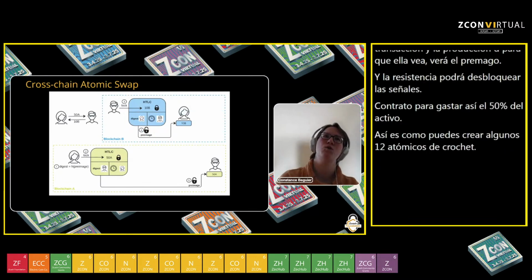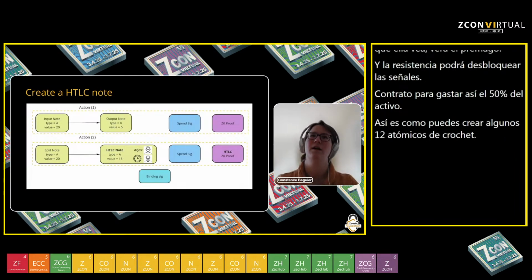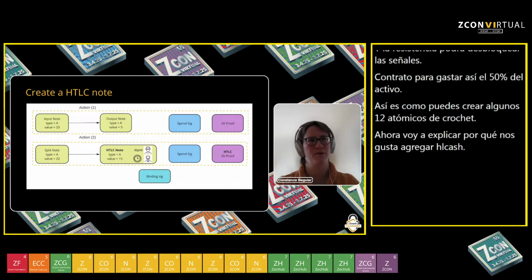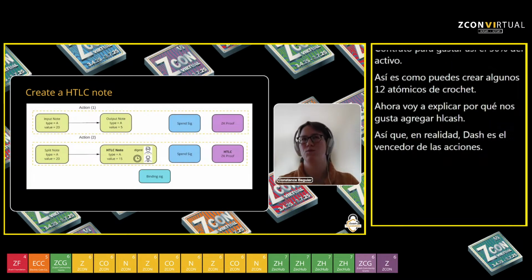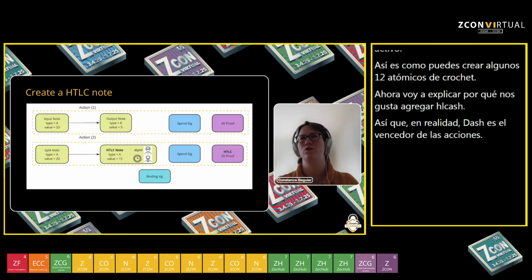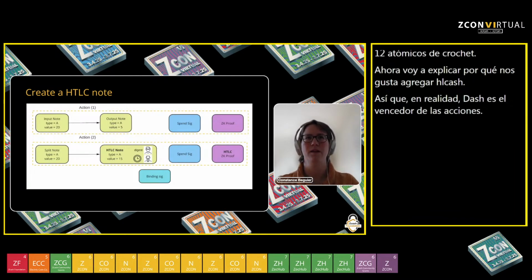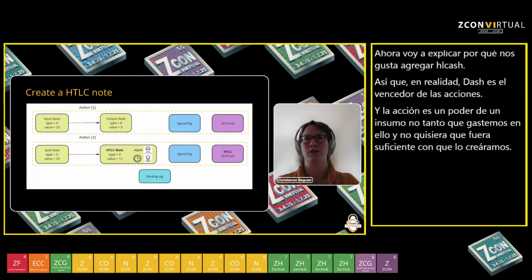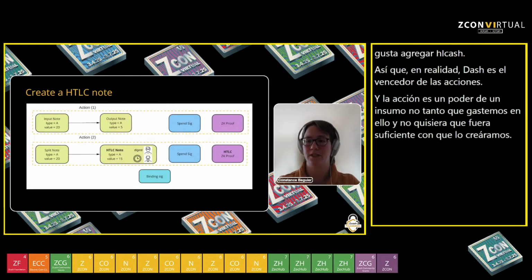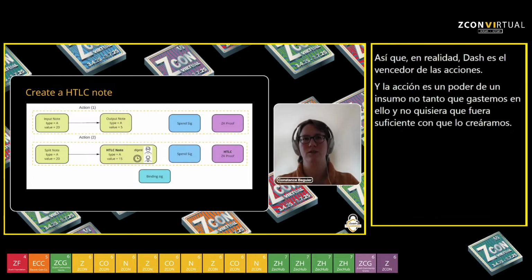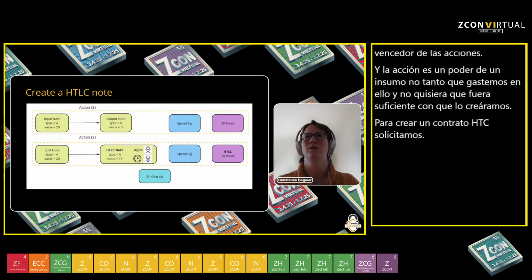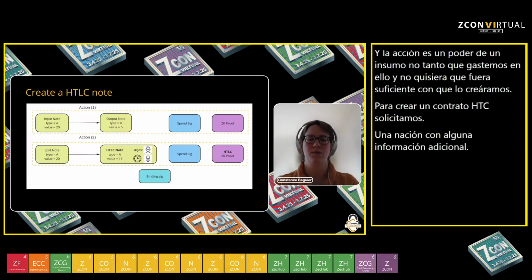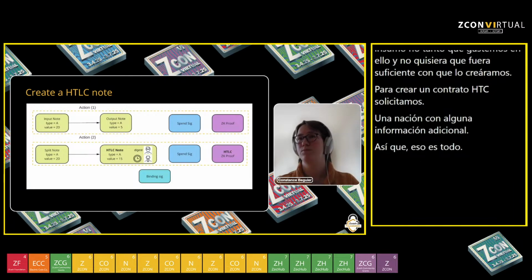Now I will explain how we would like to add HTLC to Zcash. A transaction in Zcash is a vector of actions. An action is a pair of an input node, the node that we will spend, and an output node, the node that we create. To create an HTLC contract, we will create into Zcash the notion of an HTLC node. An HTLC node is a ZSA node with some additional information: the digest, the expiry block, and Bob and John public addresses.